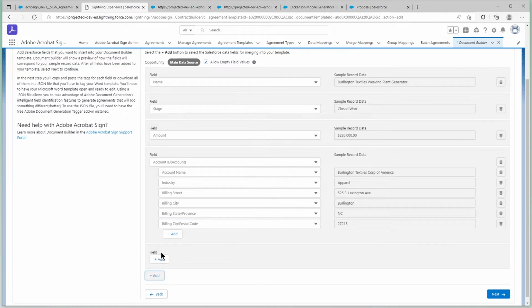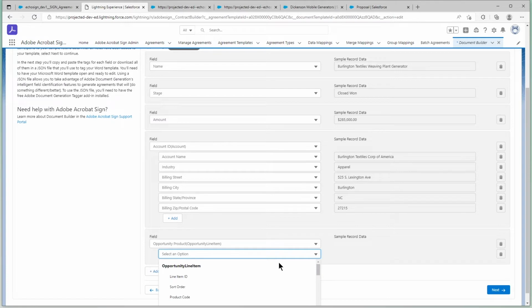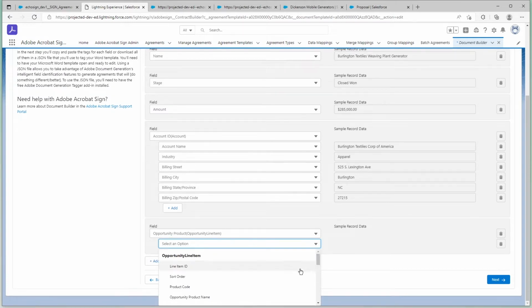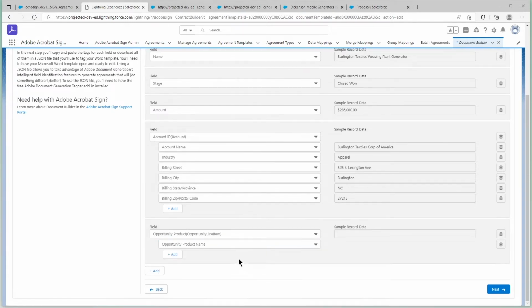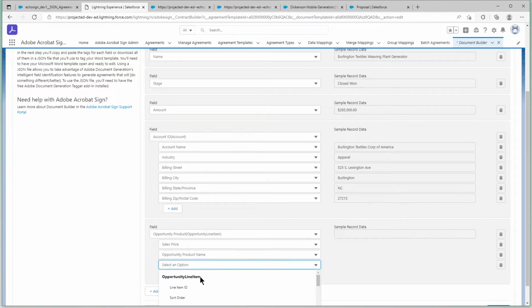Now, if I also want to merge information like product items, that's also something that I can do for those one-to-many related records. So here we can see, under related, we have things like the product item. So if I want to use that for a table, I can use that as well. So I can just choose, say, the opportunity product name, the sale price, quantity, and so forth.